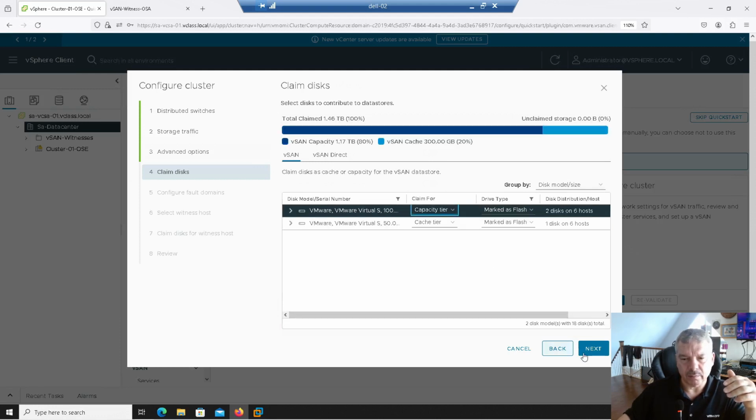All right. So basically how I've got this configured, each host has a 50 gig disk. So my six hosts, each has a 50 gig solid state for cache. Each host also has two 100 gig disks for capacity. That's how I've got my environment.